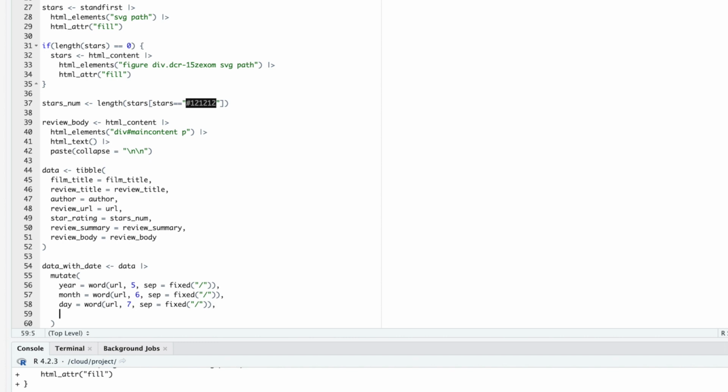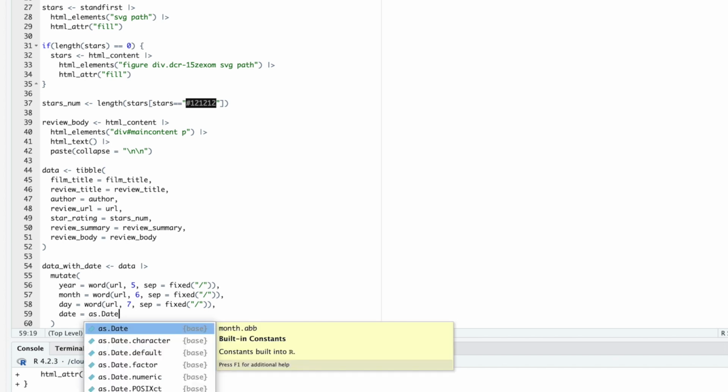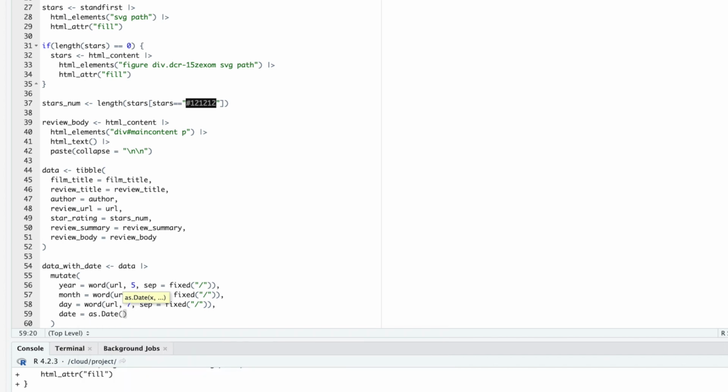date. So I'm going to say date is equal to, I could use the Lubridate package here, but rather than introduce another package into the mix, to keep things simple, I'm just going to call as.Date from base R. And I'm going to need to concatenate the different components of the date. So I'm going to need paste0. And then I'm going to add the year, the month, and the day.